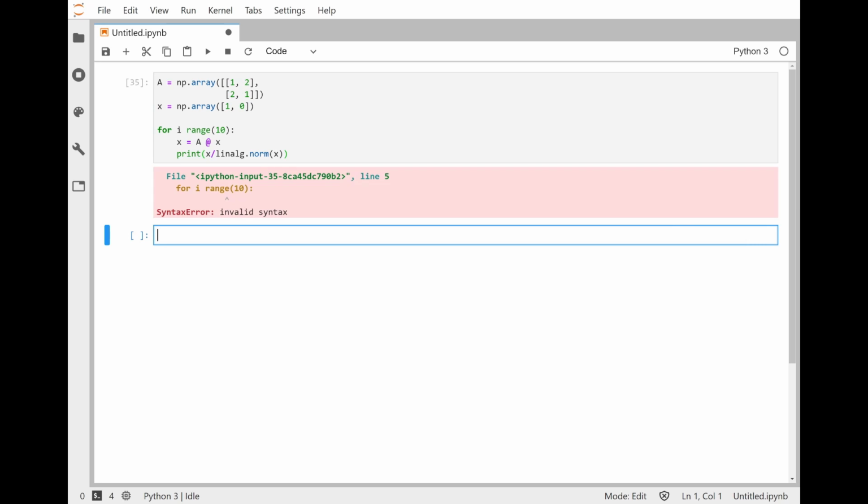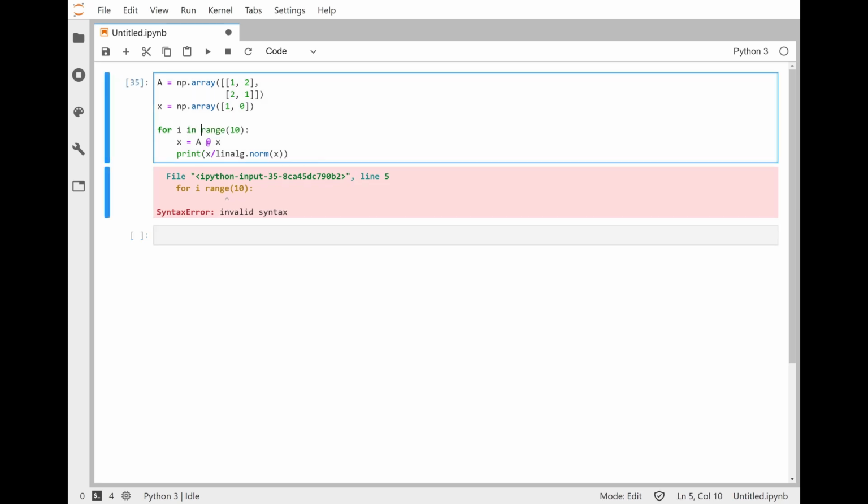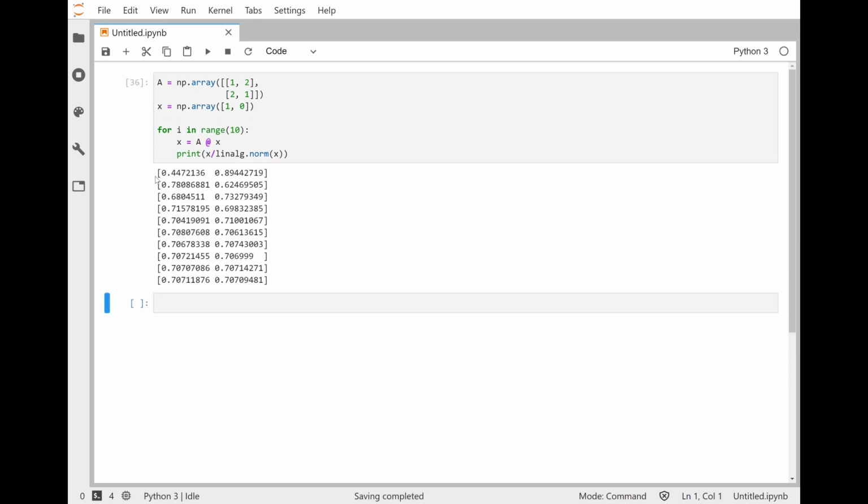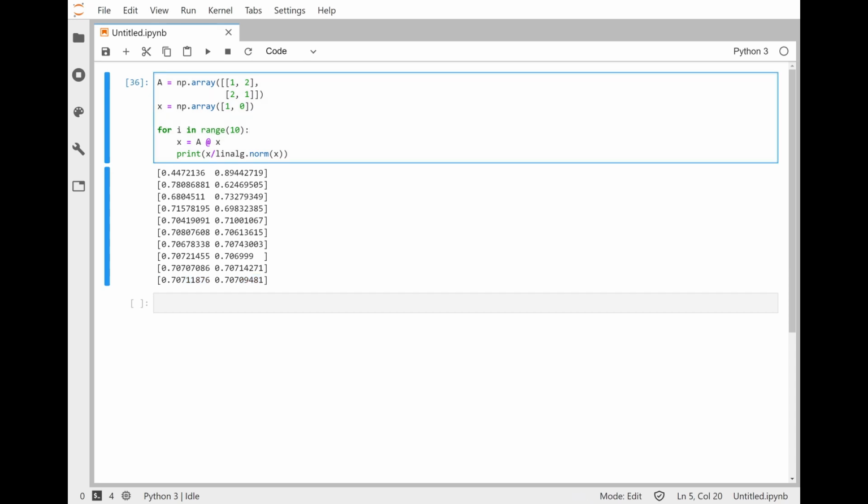Let's see what happens. Oh, I forgot in. Oh, silly me. All right, so for i in range, of course. So here we go. We started with 1, 0, and then after the first iteration, we've got something entirely different. We keep iterating. Look at what we're getting down here at the bottom, 0.707. That is 1 on root 2. And hey, what do you know? 1 on root 2, 1 on root 2, that is one of the eigenvectors. So maybe surprisingly, if you keep doing this iteration, you get an eigenvector.